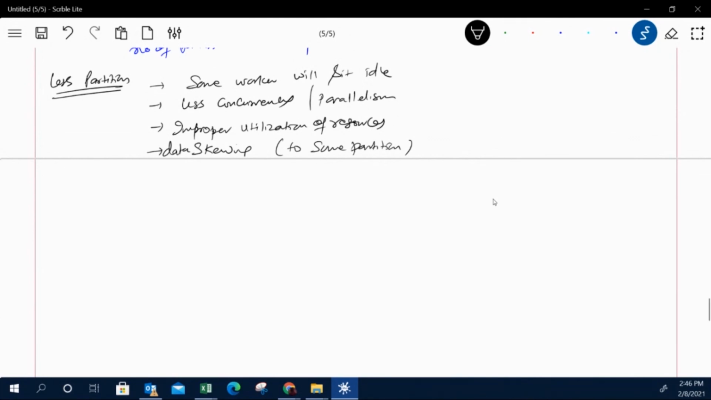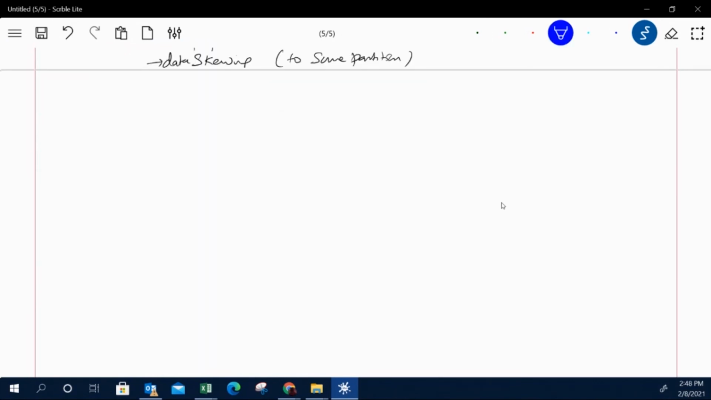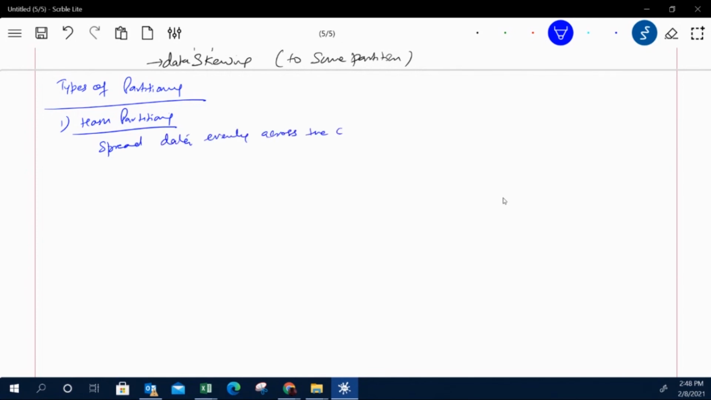So now we know what a partition is and how many partitions we can create. We have discussed what partitions are, how to choose them, and how many partitions we have to use. So let's talk about the types of partitioning. The first and foremost is hash partitioning, the hash partitioner. This partitioning spreads the data evenly across the partitions in the cluster, based on some key.